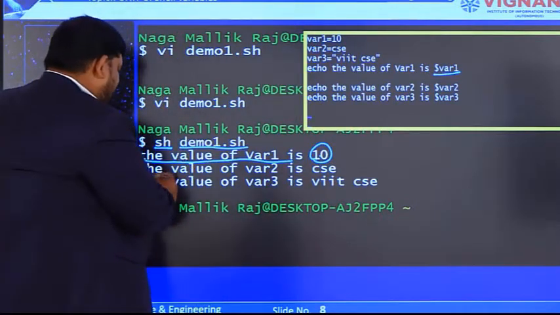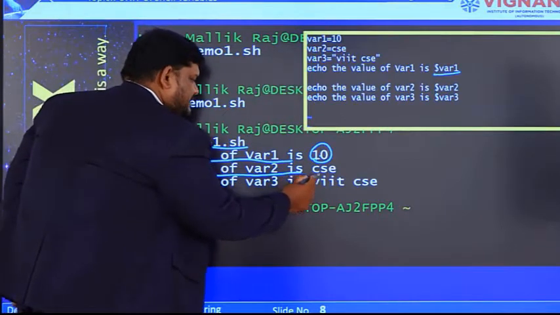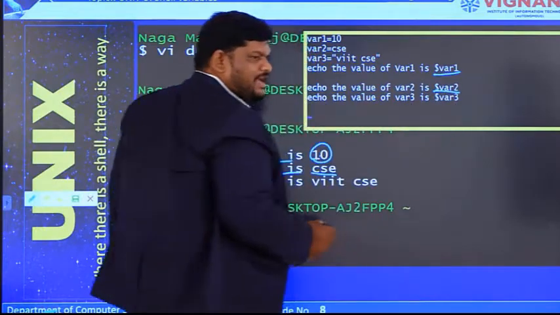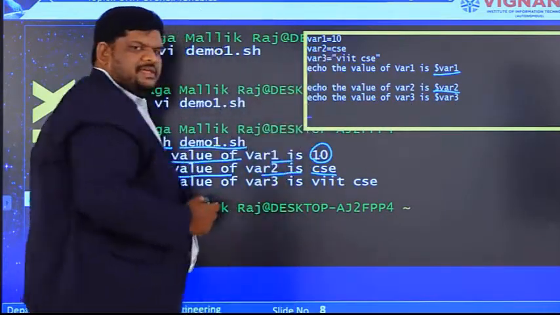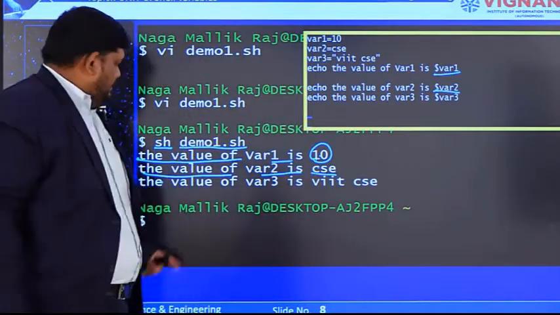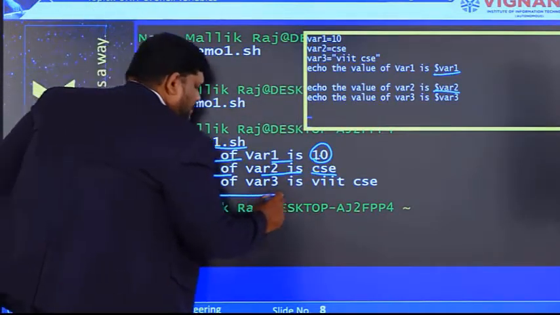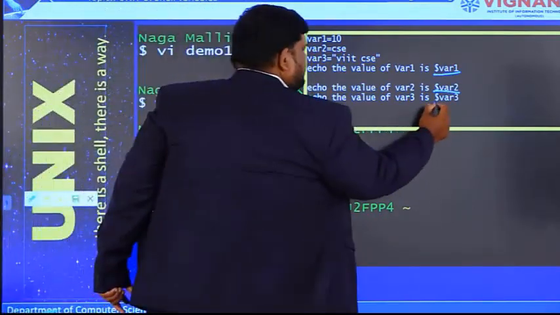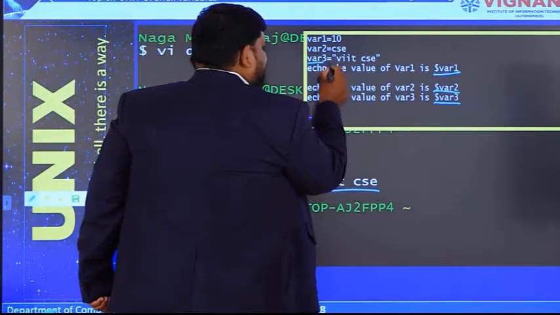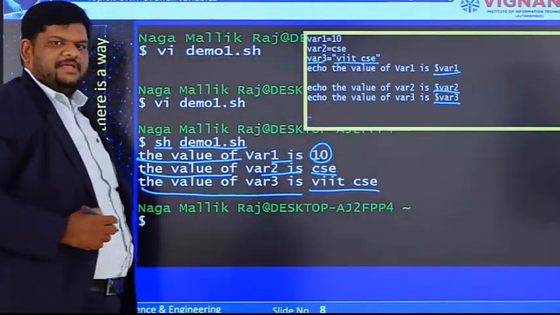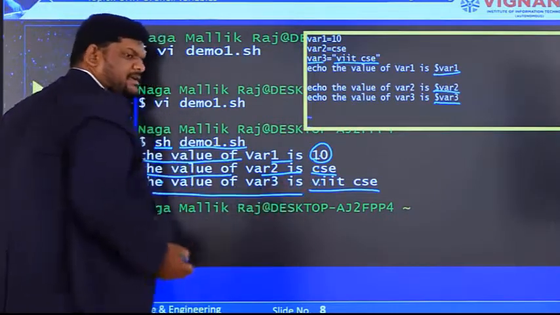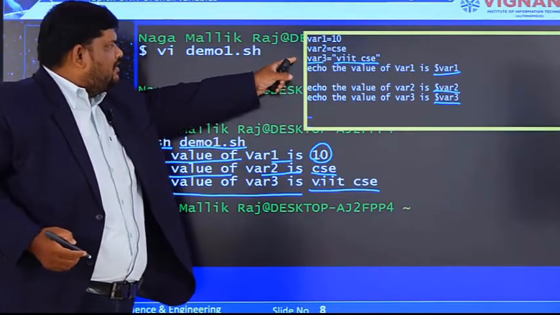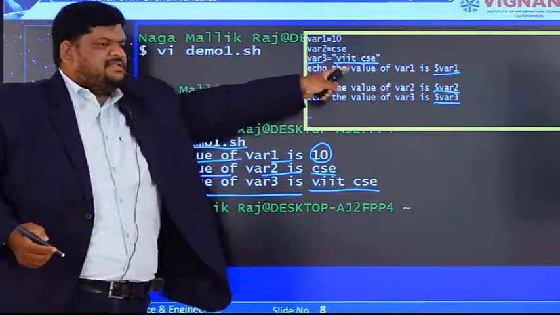And the next statement is the value of var2 is CSC. Why CSC came is we are accessing with the dollar sign and the variable name var2. We know that var2 contains CSC. That's why the answer is CSC. And the third statement is the value of var3 is VAT CSC. Why this value came is we are writing $var3. We know that var3 holds this data, VAT space CSC. That's why the data is presented here. So this is the example of how we are assigning the values, or defining the variables, and how we are accessing the values.